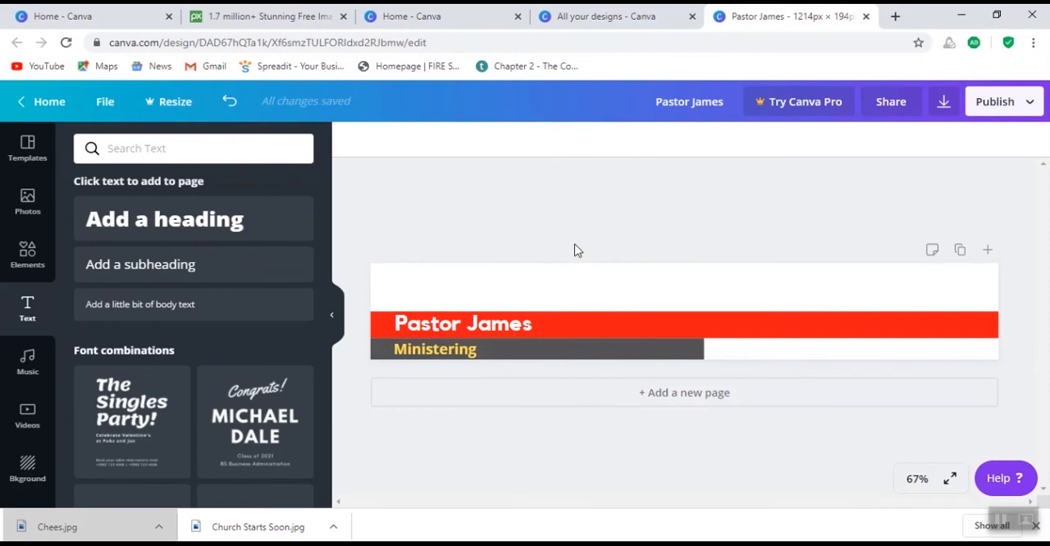Now if you want to write the name of the ministry, you can do that. I mean, you can do it whichever way you want to, but then I just want to show you how you can create a lower third. So I'm done with the lower third right now. I want to publish it.